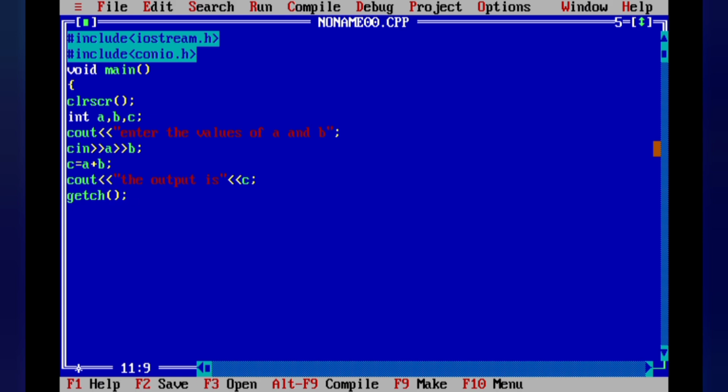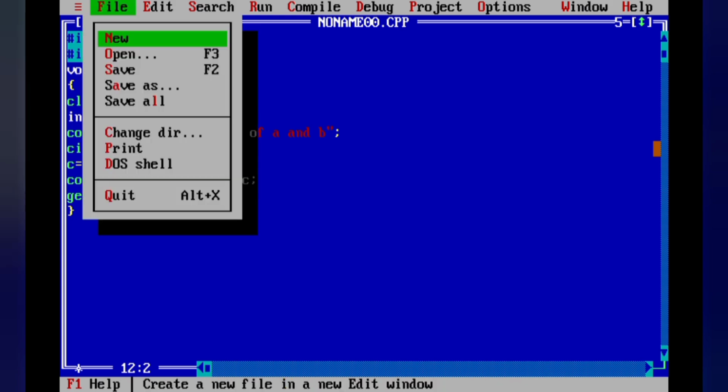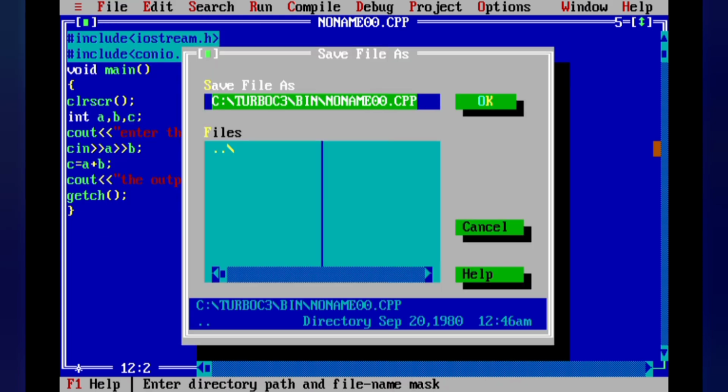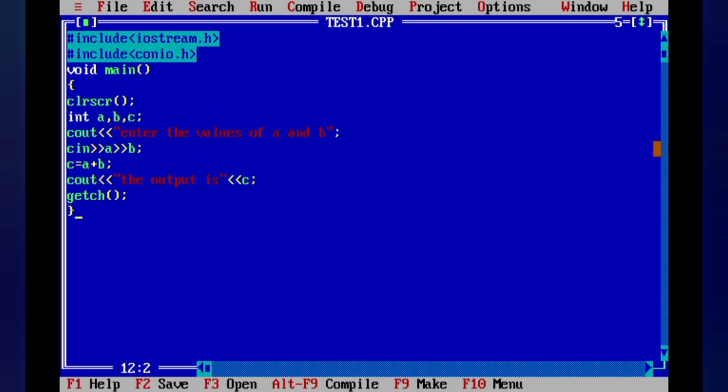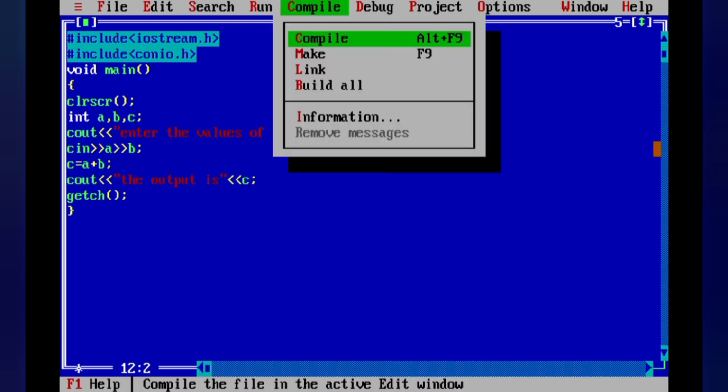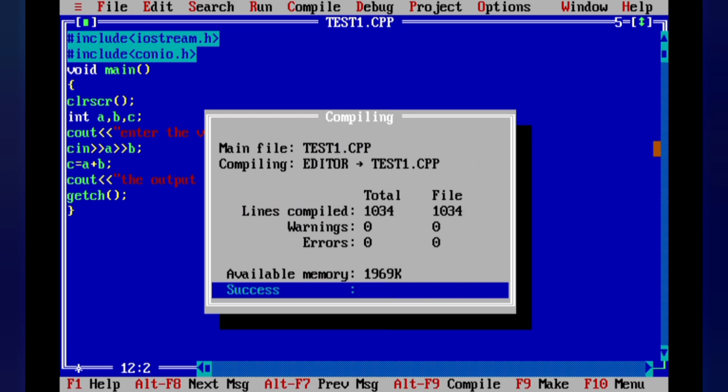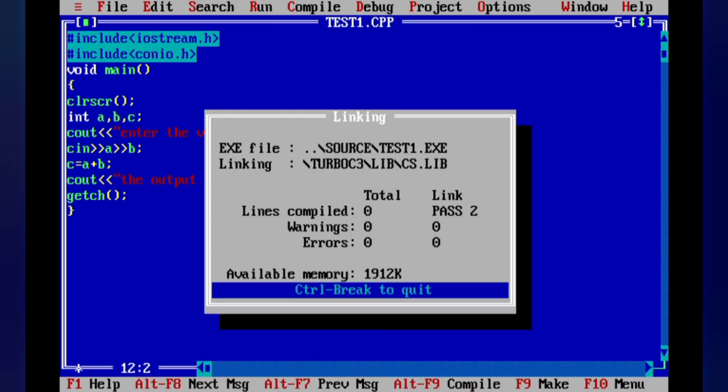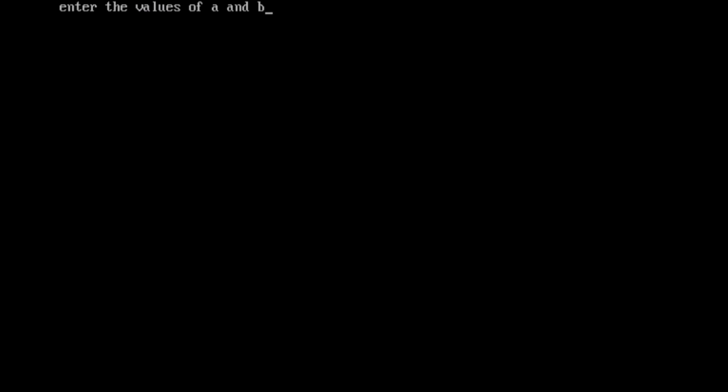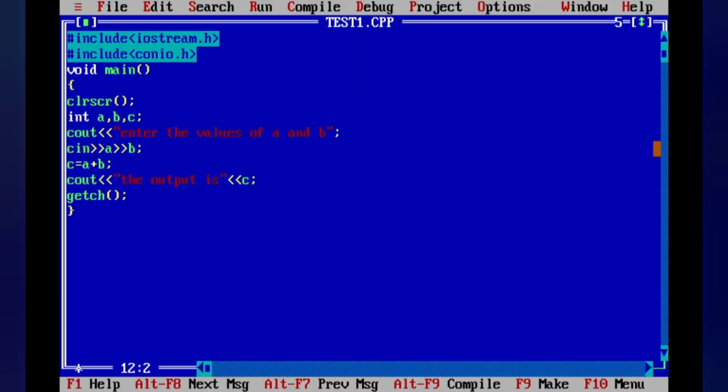Get the character. After displaying the output, the screen waits for the user to press any key. Close the bracket. Save the program as test1.cpp. Compile the program. No errors. Then execute the program. Enter the values of A and B. I am going to add 4 and 5. The output is 9. This is without using classes.